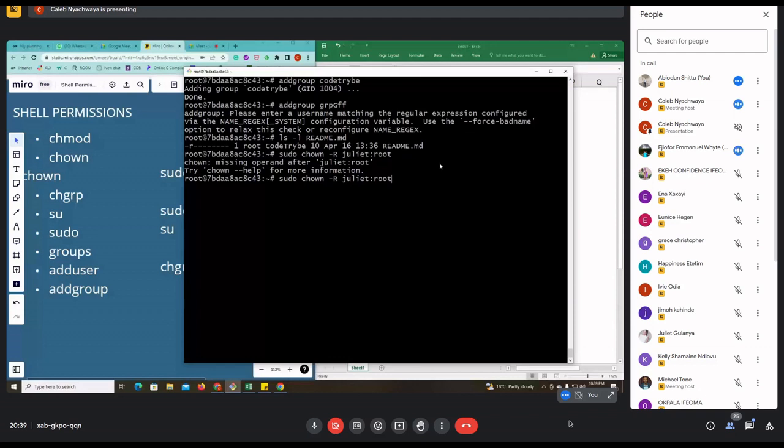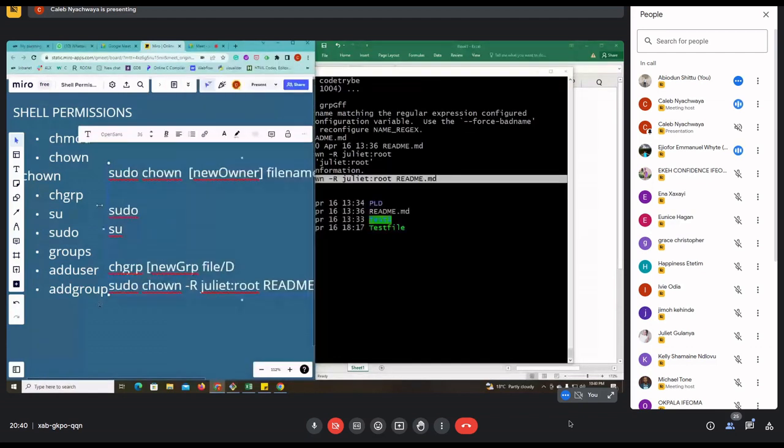So for this, they said the new owner is the new owner of the file or the directory, and the group owner is of the new file. We are working on the file. Now the colon in between the owner and the group name separates the two values. Then the hyphen R option applies the change recursively to all the files and directories within the specific directory.